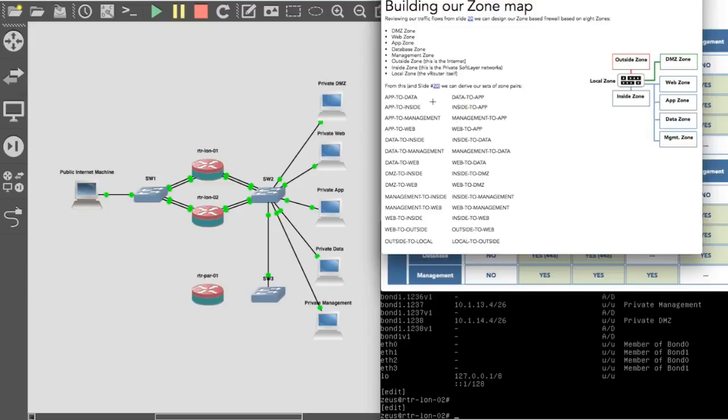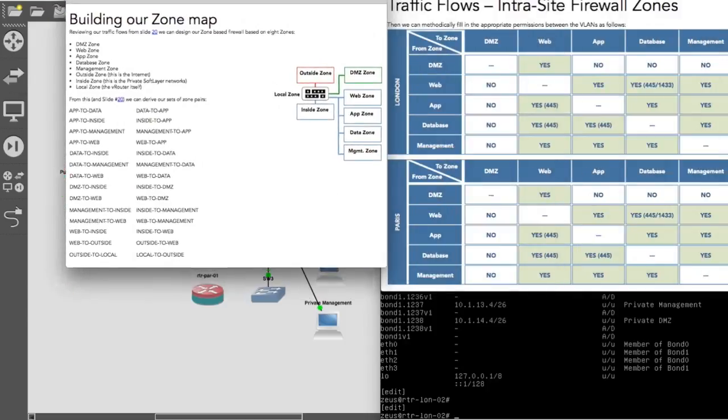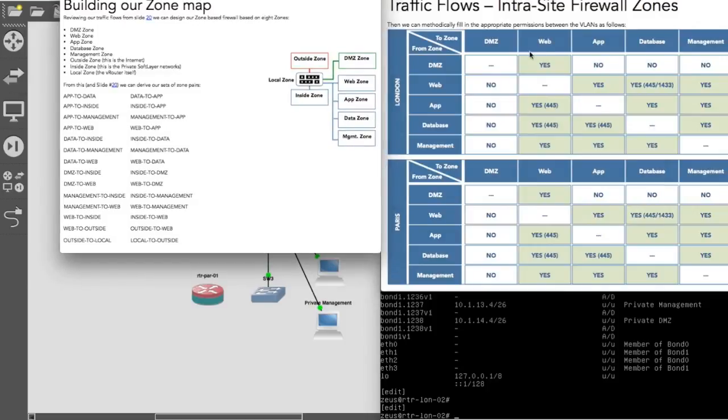And then when we start to go through it, we say app to data, app to inside, app to management. We can think about it in those ways. So together, these two maps, between the traffic flows for our intra-site firewall zones and thinking about what's got access to the outside, what's got access to the inside, you can basically break down your firewall into all these different segments that need to exist. And these will be our rule sets.